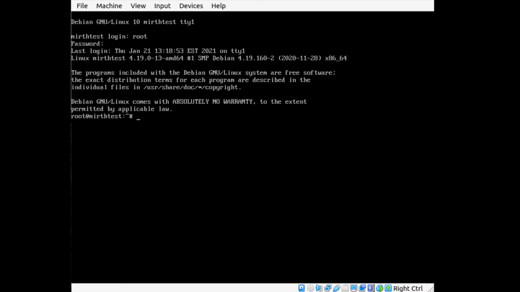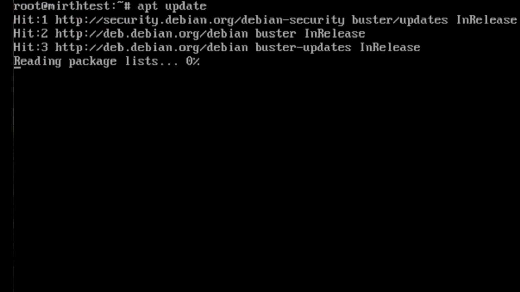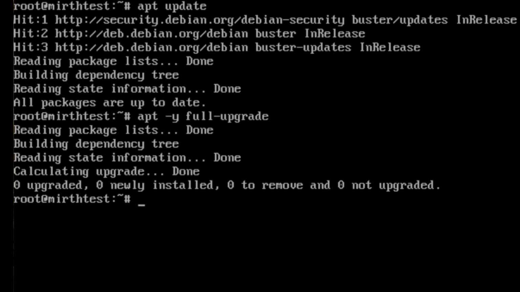Now, a good idea when you first start up any fresh install of Linux is to update the packages. And to do that, we type in apt update, and it will fetch the possible updates that are available. And you can see right now there's nothing that's available. All packages are up to date. But if there were packages we could get, we would do apt -y full-upgrade. And that would install the new versions of the packages and keep our machine up to date.